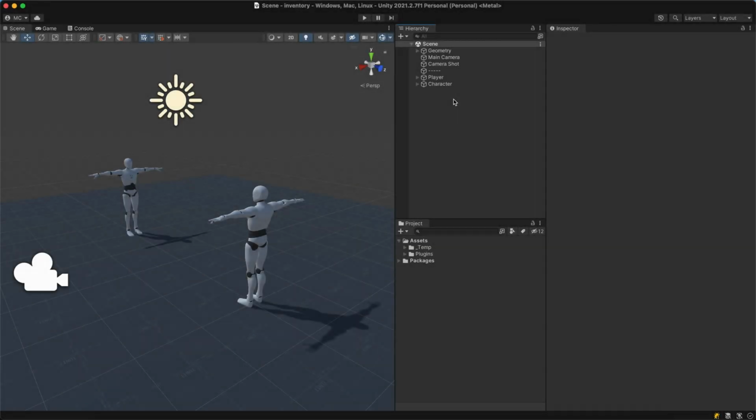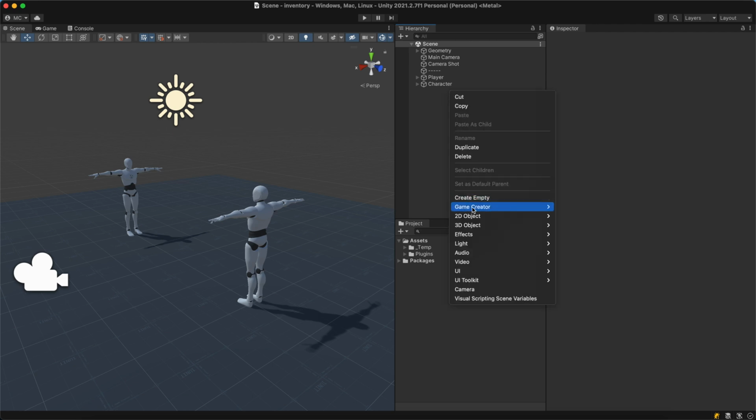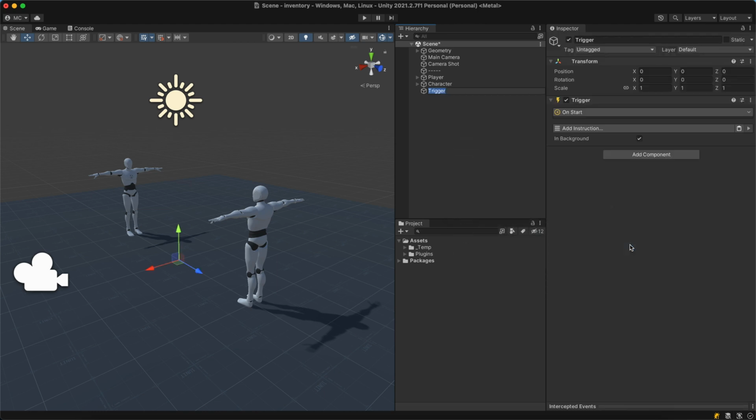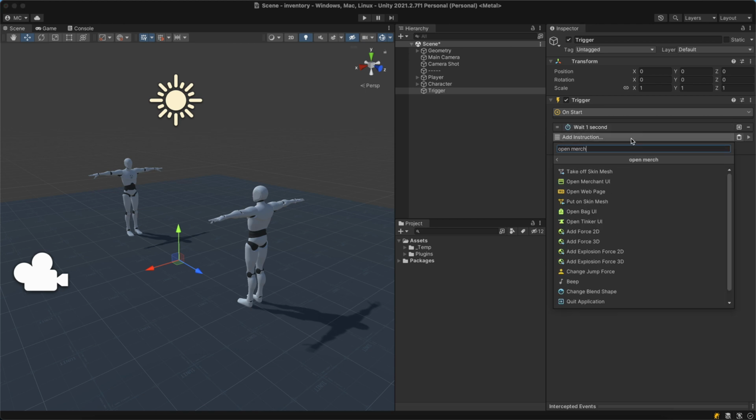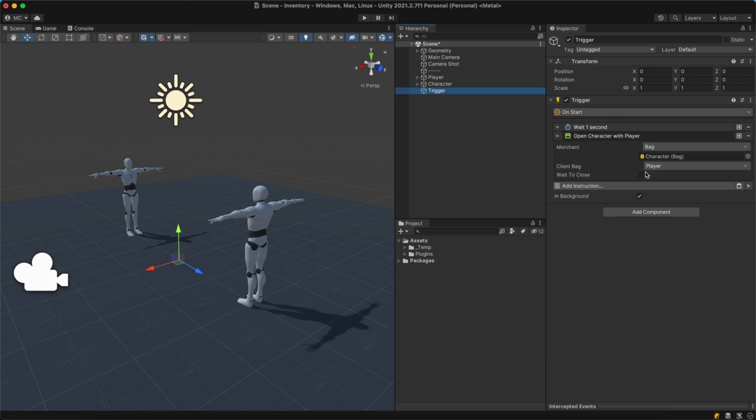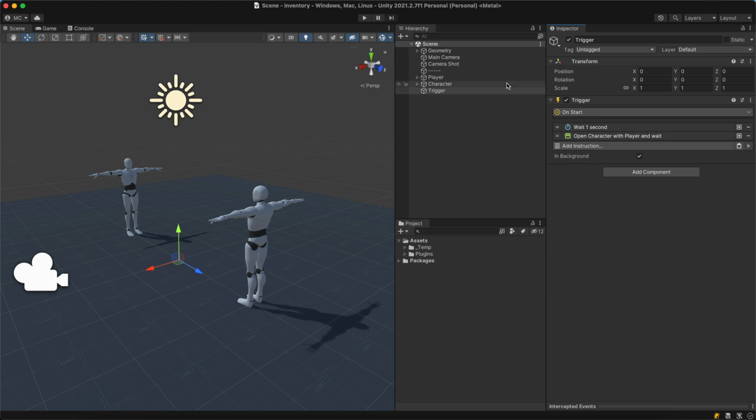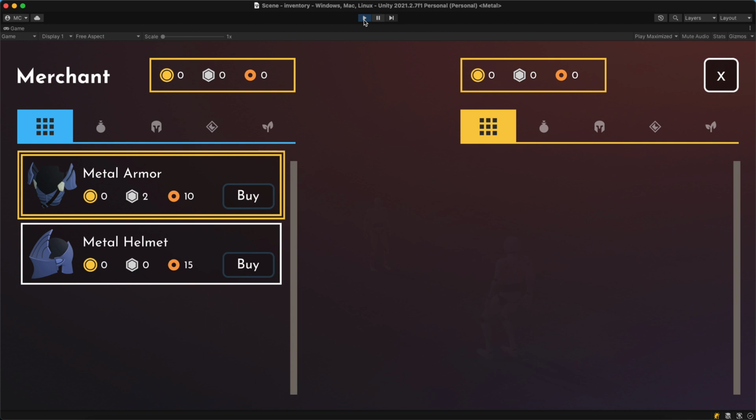Now that we've seen an overview of how the merchant component works, let's create an instruction that opens the merchant's interface. To do so, we can use the Open Merchant UI instruction. Let's click Play and see it in action. As we can see, the interface shows the merchant's inventory on the left side, with an armor and helmet available for sale. And on the right side, we see the player's empty inventory. But the player doesn't have enough coins to purchase any of the items.